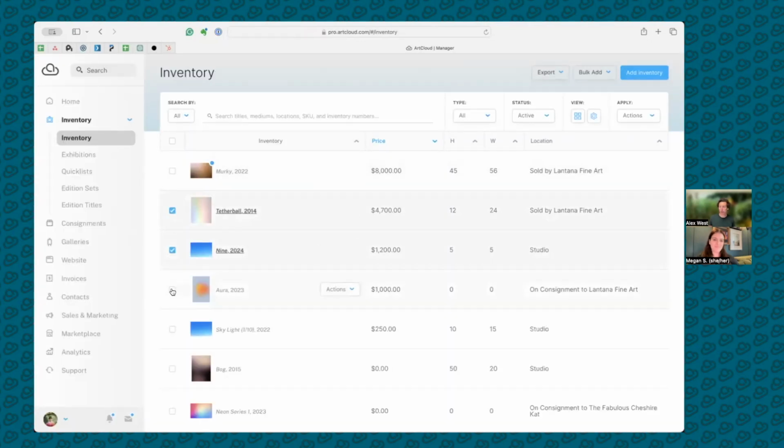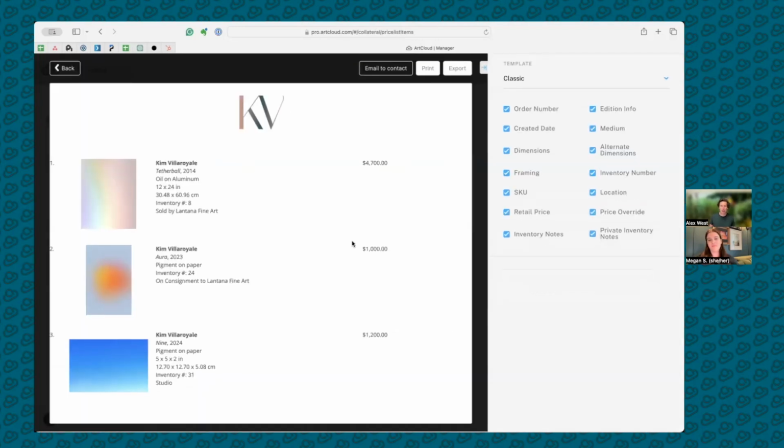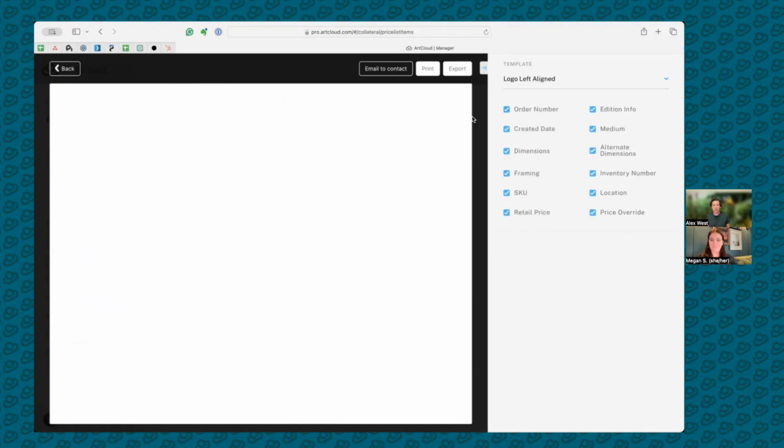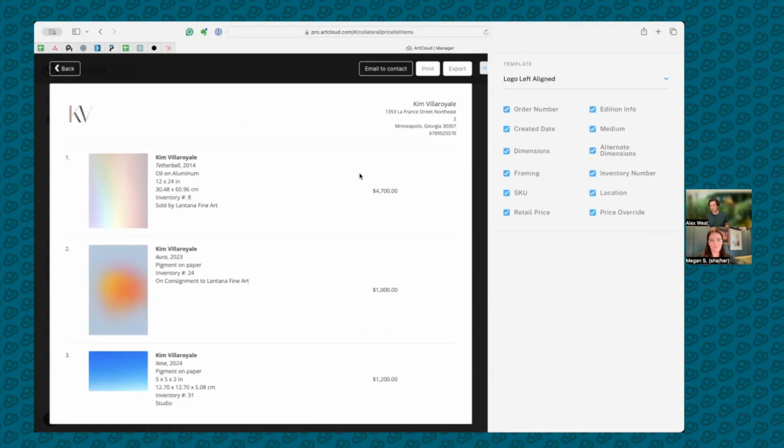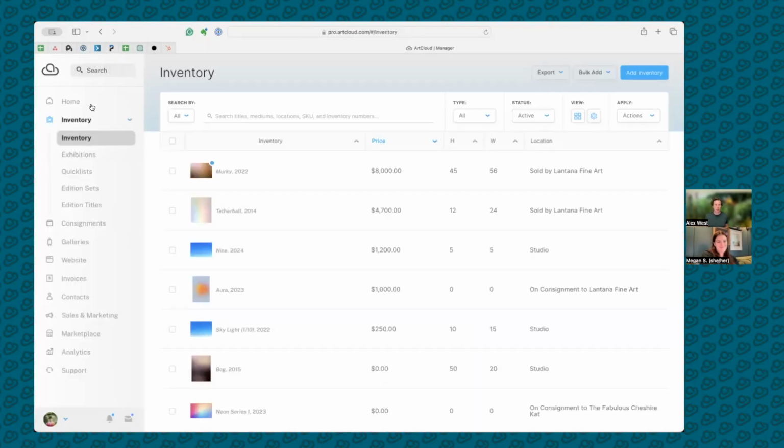If you wanted to do something, for example, like create a price list or email multiple works to a gallery or to a collector, you can select the works here. And under this actions drop down, you can email to a contact, you can export out. So let's export out a price list. And again, this is completely customizable. We have a couple different templates, but you can create your own templates. It's very dynamic, as it supports any type of formatting you want on any of these collateral types.